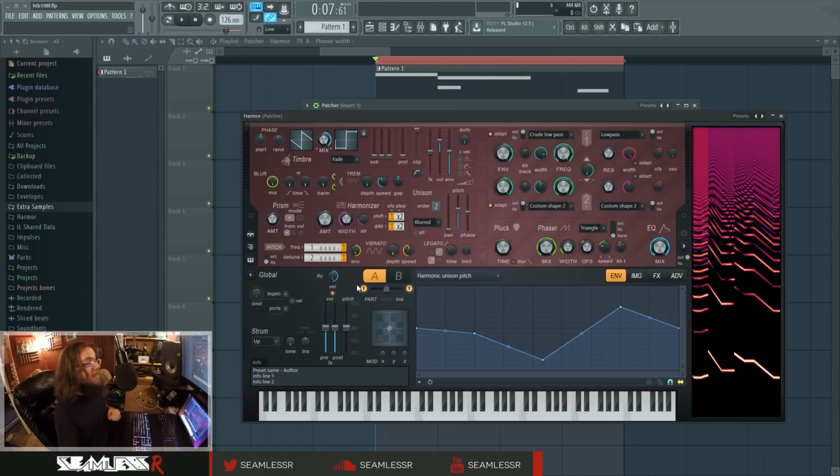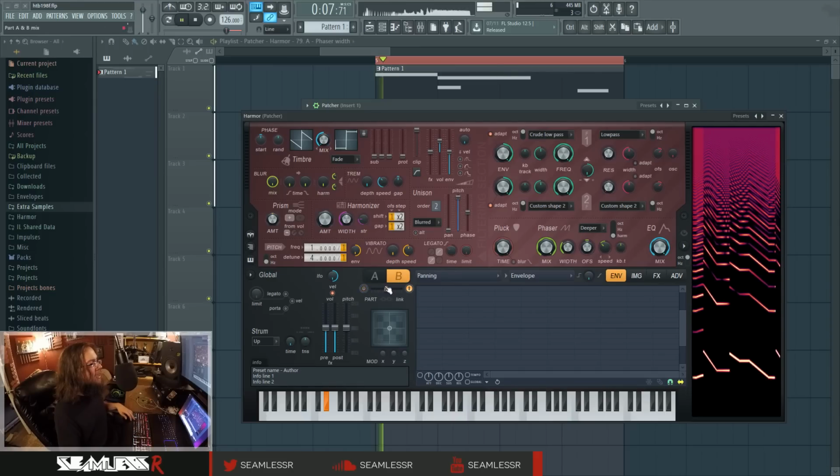Anyway, then there's the B part. The B part is actually kind of a crazy little bit of a tone all on its own. Let's actually re-engage panning here before I forget, so I can go here to disable this guy.